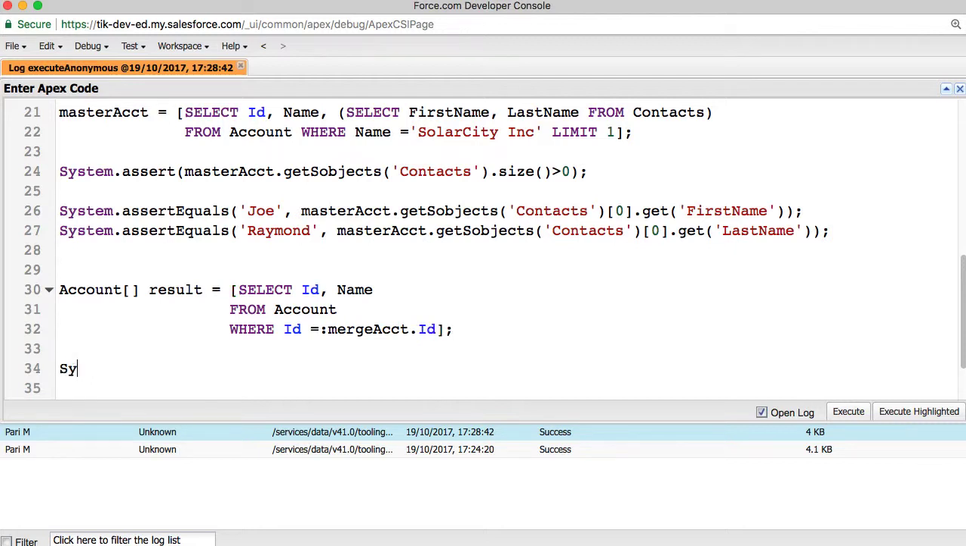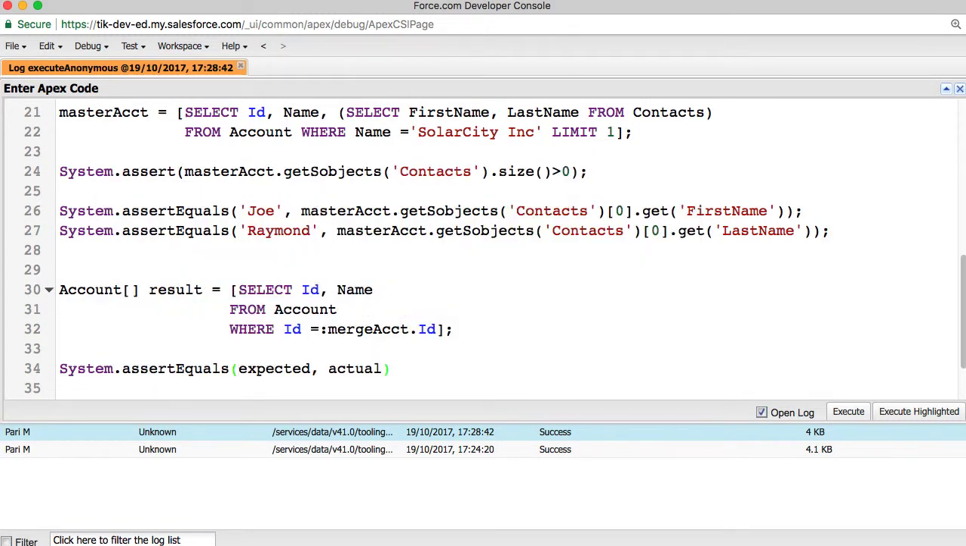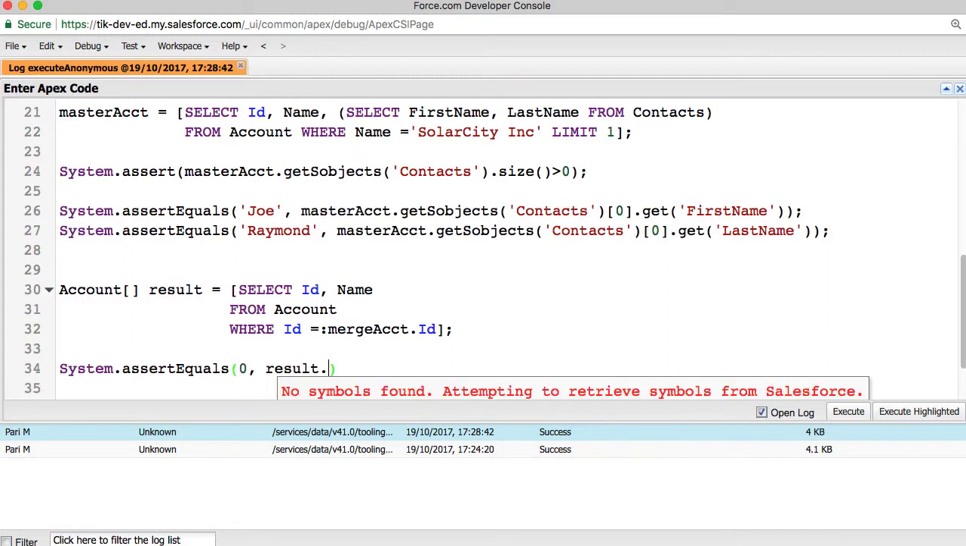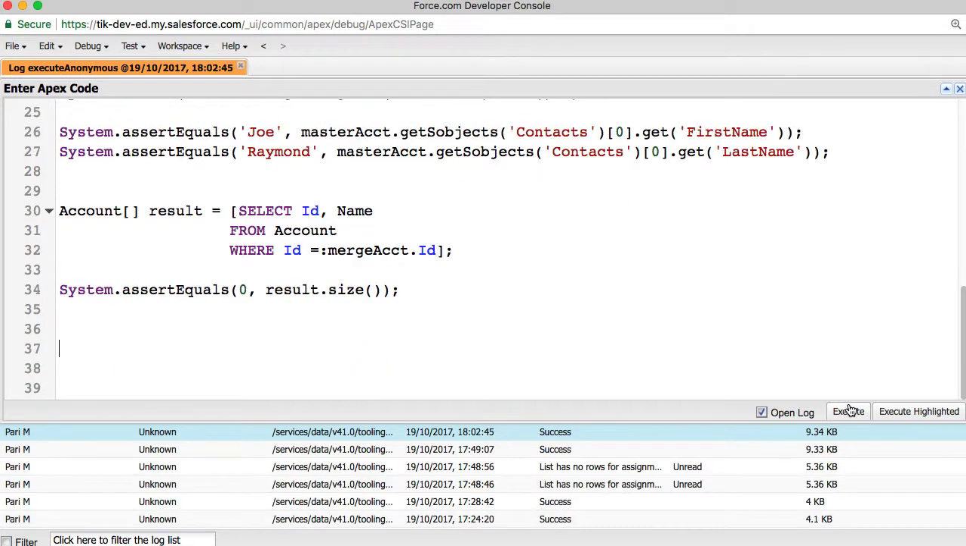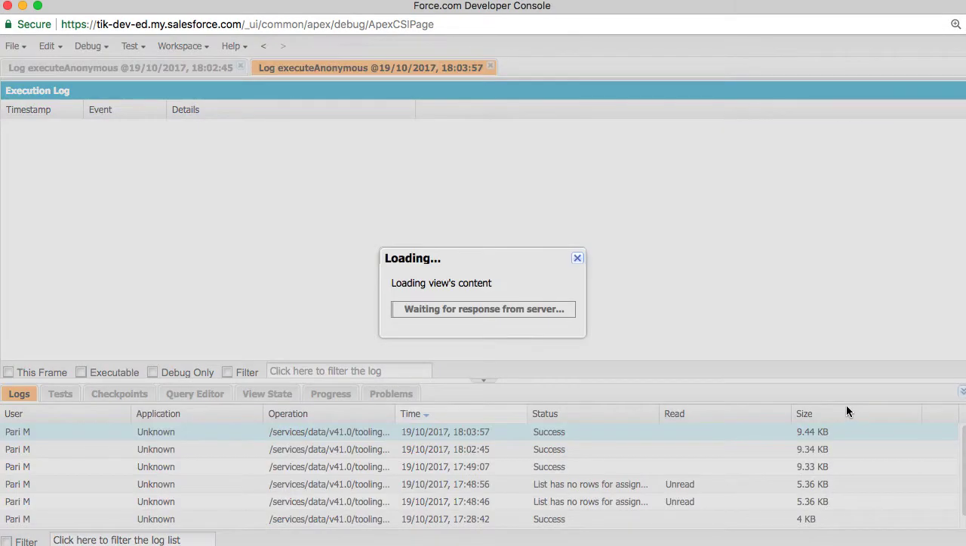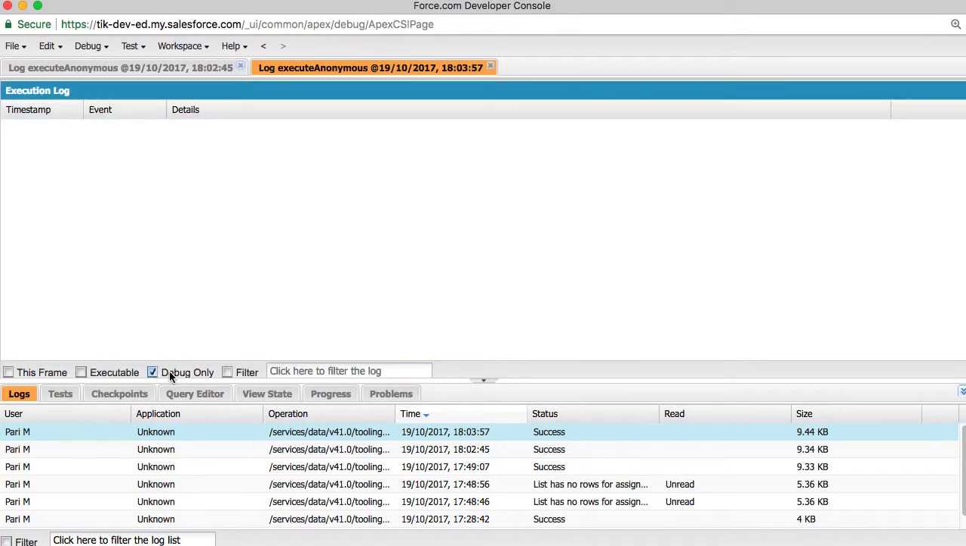I can make sure that the size of the result list is 0 by using another System.assertEquals statement. System.assertEquals(0, result.size()). Let's run this code. There are no errors. Using this code, we merged two similar accounts and made sure they were merged successfully, and also the merged account was deleted.